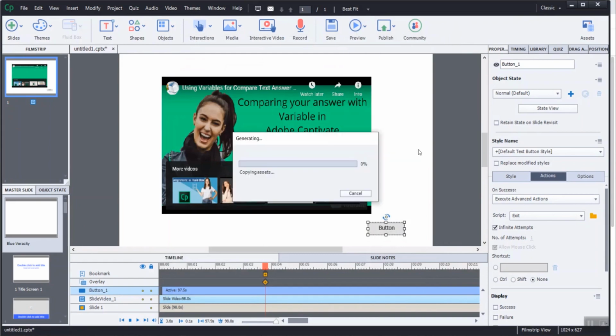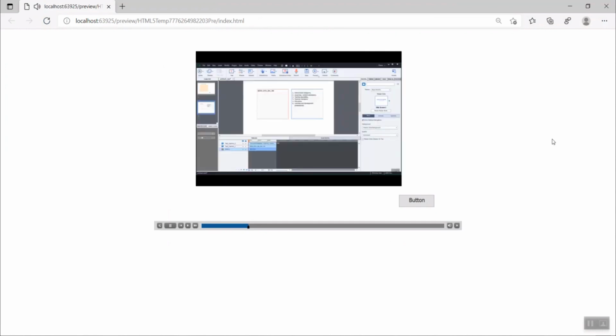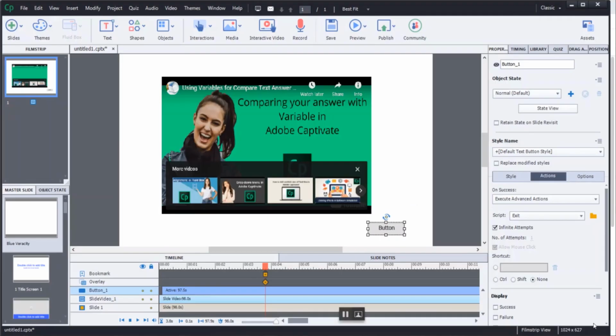Let's preview the project. In Captivate, variables allow you to add extra functionality to your projects. System variables in Adobe Captivate are grouped according to functionalities. When we click the button, our project immediately exits.